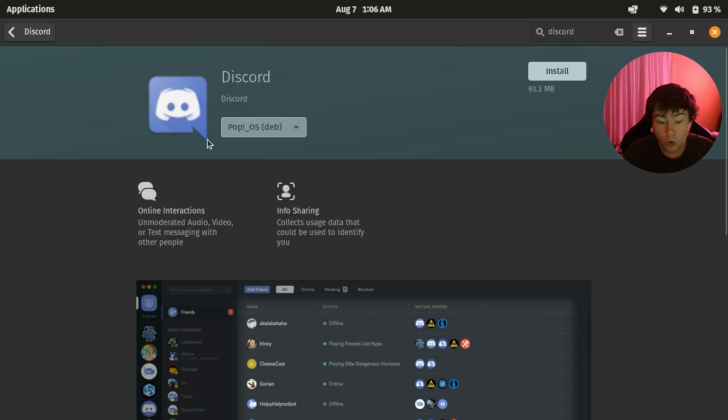And this is the one you want to get if you want Discord rich presence to work, which is the thing that shows up under your name, and it shows what game you're playing, or if you're listening to music or something like that. So I would install the Debian version of Discord.